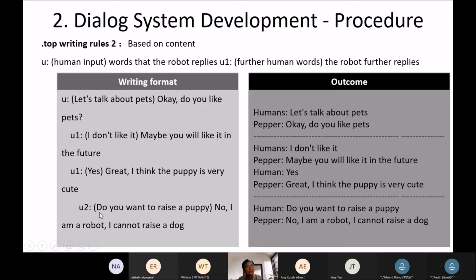Then you can further expect the question or the answer, for example "Do you want to raise a puppy?" and so on. Then Pepper will respond in this way. Although this seems like a very scripted way of writing, because not necessarily after this, the human will ask this and so on.